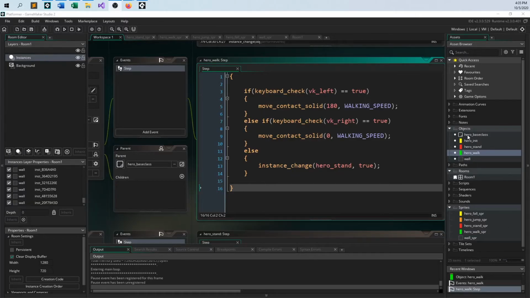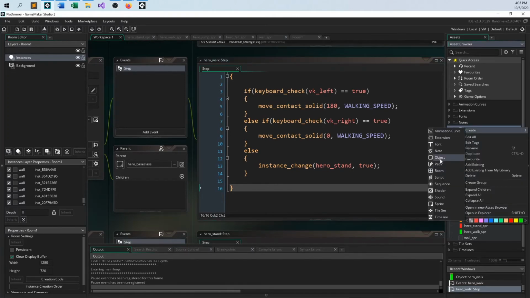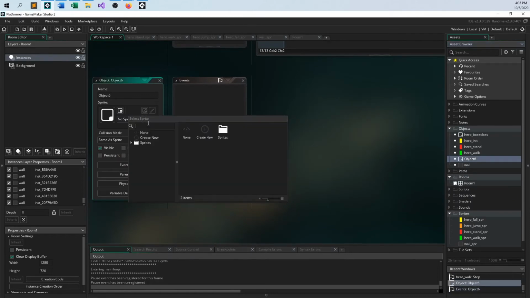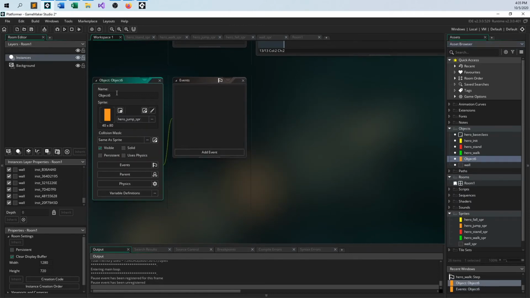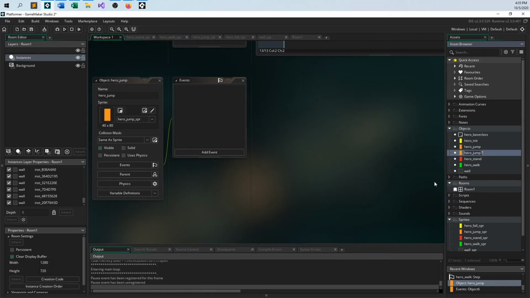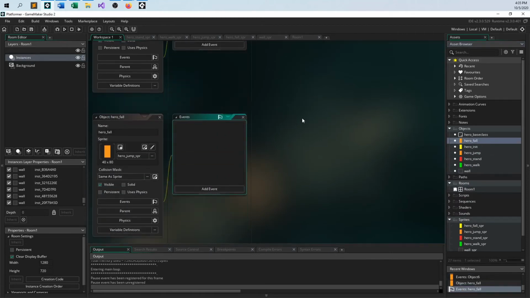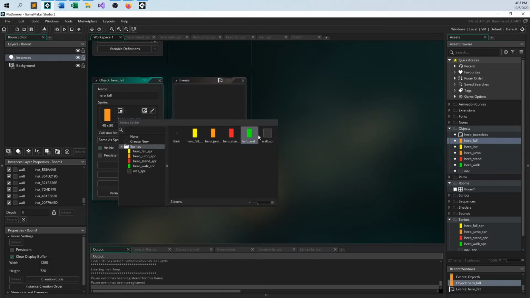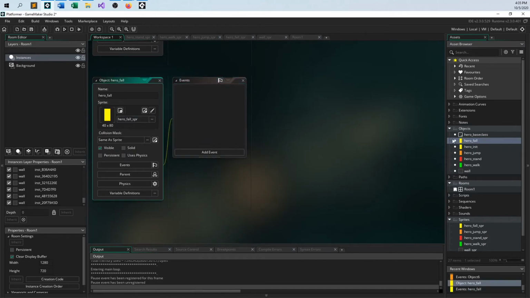Okay, so first thing I need to do, I'll create these objects, and I have to make sure to parent them. I will use the jump sprite, hero jump, and then I will duplicate this for hero fall. Hero fall has a different sprite. There we go. Okay, and then I like to put an init up at the top here, just to say I have the different states.